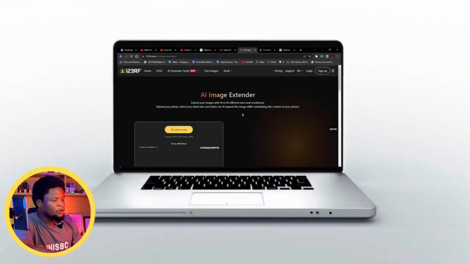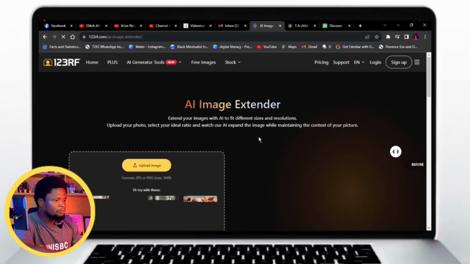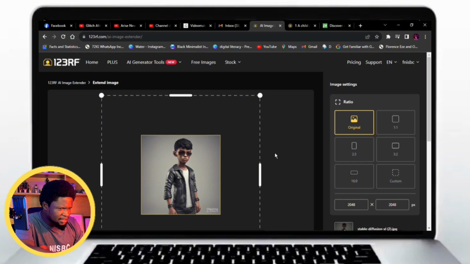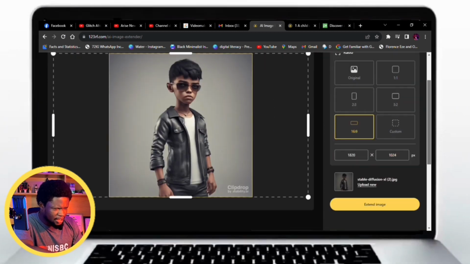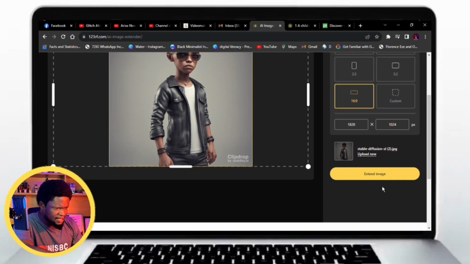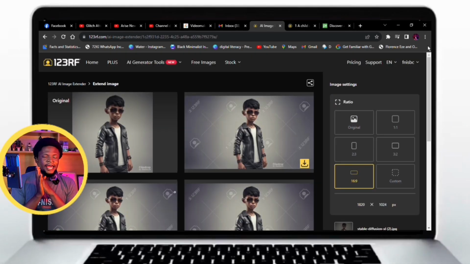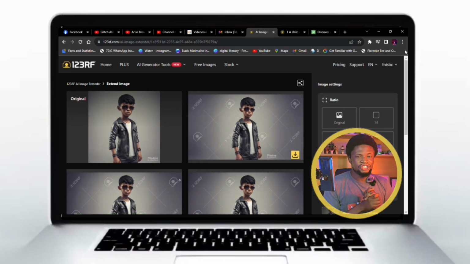I'm going to tap on upload image once again, and I'm going to find the image. Of course, I found an image right here, and it's already in 1:1. So I'm going to turn this image to, let's say, 16:9. Okay, and I'm going to tap extend. Great. So you can see how the AI was able to transform this image to this image.